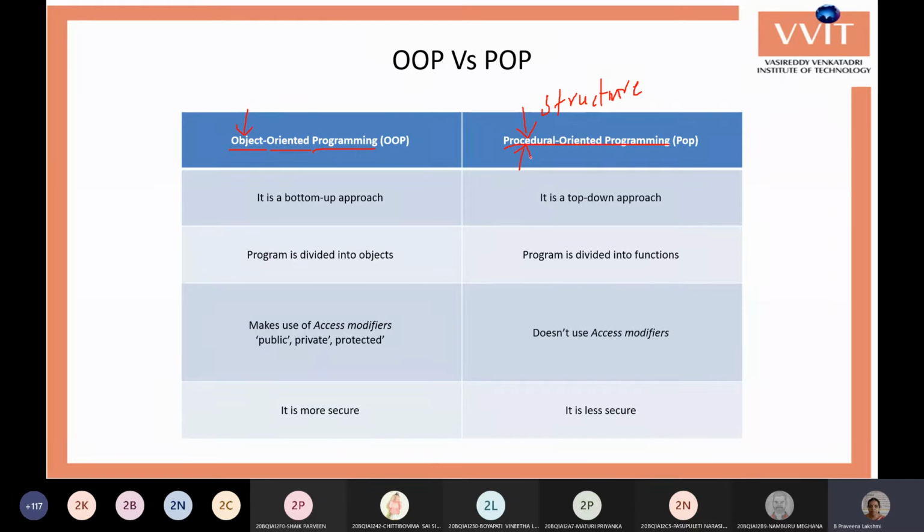For example, if I want to create a calculator application, first we decide what functions are to be performed in the calculator, that is addition, subtraction, multiplication, division, mod. If it is a scientific calculator, we need to perform square root, log, and trigonometric functions. So we are deciding what procedures are to be followed. Then we decide what data is required for those procedures, what data is required for addition, subtraction, multiplication, division, and so on.